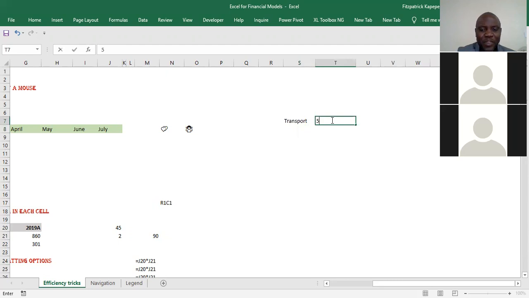Transport, just type maybe 50. You have maybe subsistence, maybe 23. You have maybe, what else? Labor costs, whatever they are. Here, obviously, we're talking about remuneration. Maybe you have 100. What other costs? Maybe admin costs. Maybe 120.